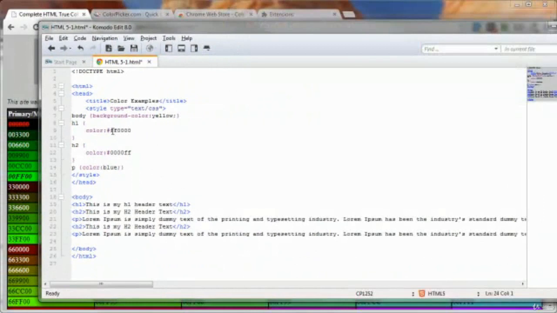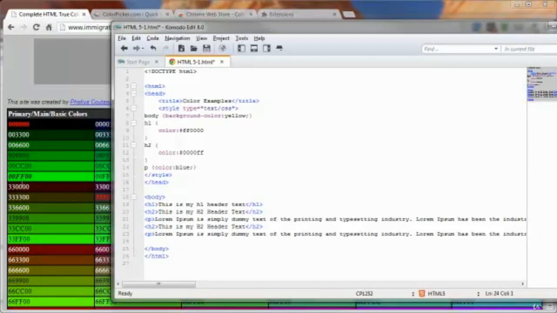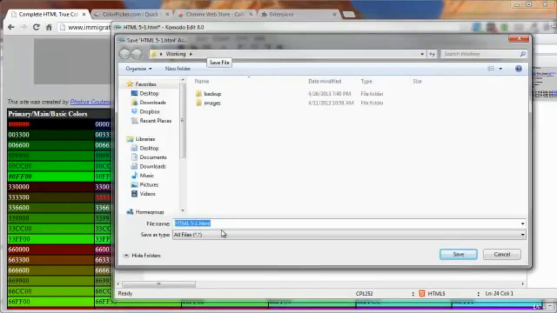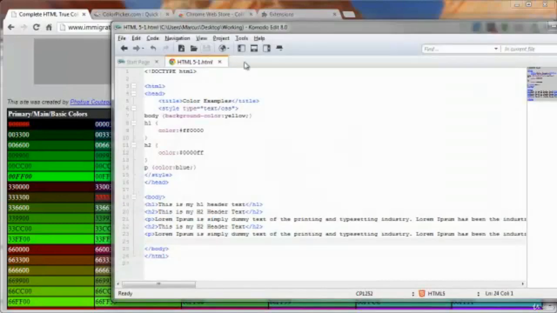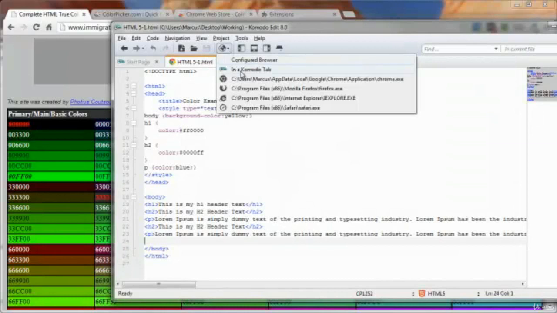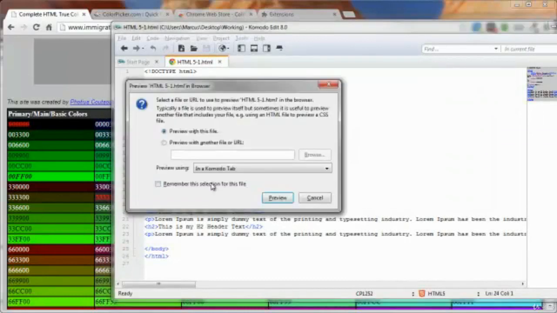Now, these are just using the F's and the zeros. You can go all out and use any number of these color codes here, for example, to really add some pizzazz or match the surrounding color scheme of your site. But let's go ahead and save this and take a look at this in our browser. Yeah, that'll be fine for now. And preview this in our Komodo tab, just to kind of keep things close by here.